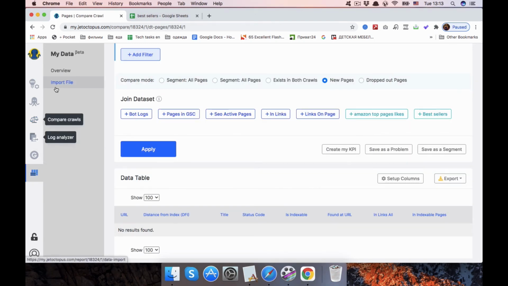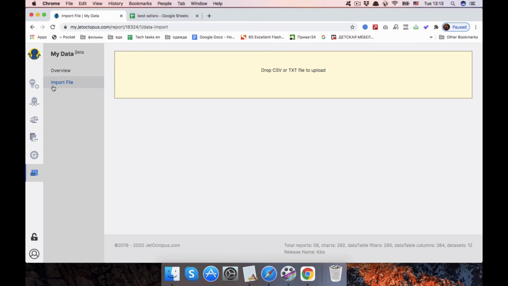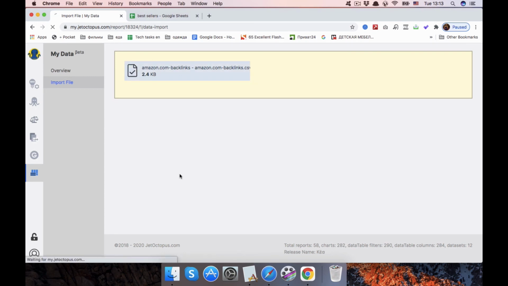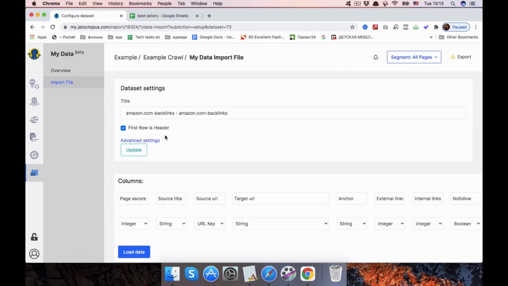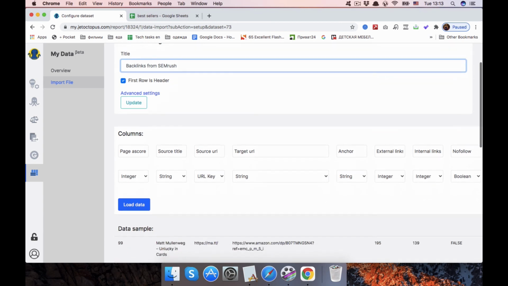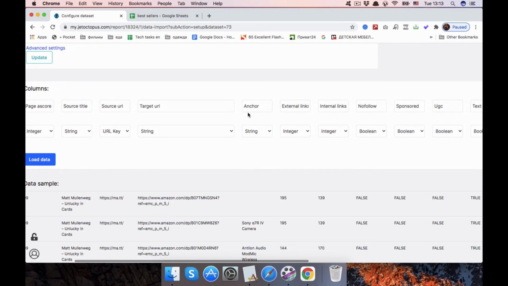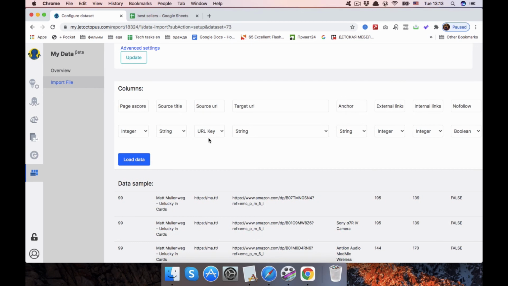Again, you can add also the data from SEMrush, Ahrefs, and to overlap backlinks also. For example, I have the CSV file with backlinks from SEMrush. We can call it backlinks from SEMrush. And check if everything is fine.